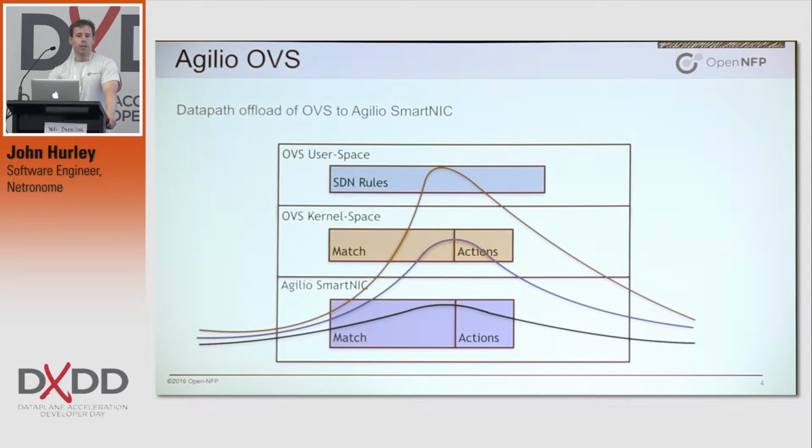So Agilio OVS is how Netronome offloads what is going on with standard OVS. And this diagram depicts how we do that. So 3 layers: our SmartNIC at the bottom, the OVS kernel and OVS user space. For this setup, we do kernel offload basically. So we offload the kernel data path in OVS.